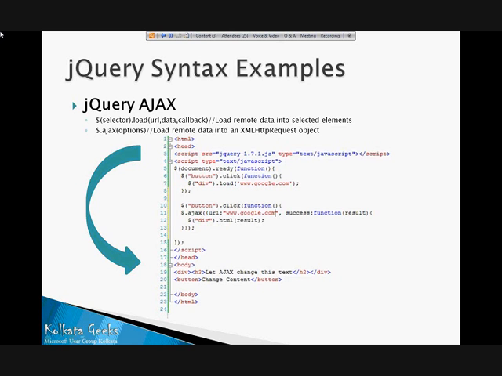Another example is doing the same kind of operation with callback method. Like here I am also sending request to the server. After getting response from the server, success callback method will call, and then only div will be populated with the data which is coming from Google server.